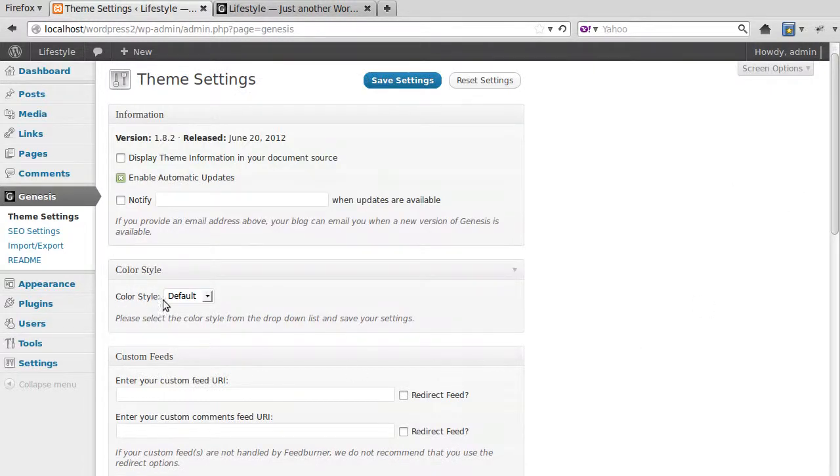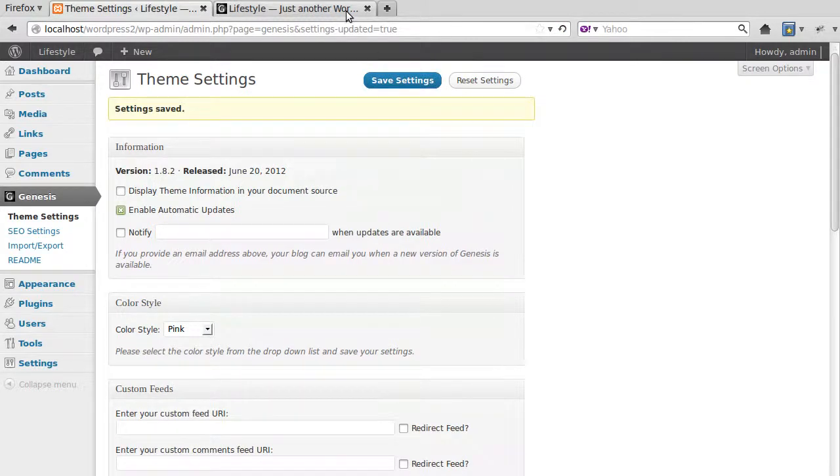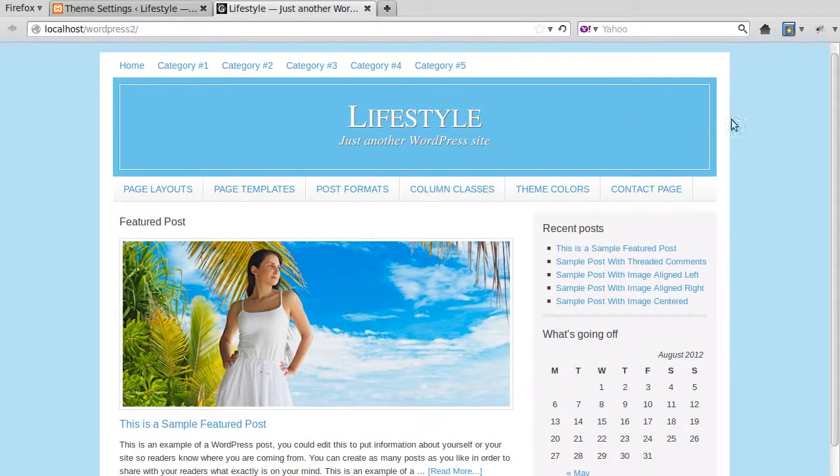So here we go, colour style, and we just choose a different colour. So we've now got a bluey colour. We will choose, how about pink? Okay, we'll choose a pink theme. Save our settings. Go back to the page. Now it's blue now, but the links have changed colour and the background's changed colour, but we've still got this blue box, so we need to change that.